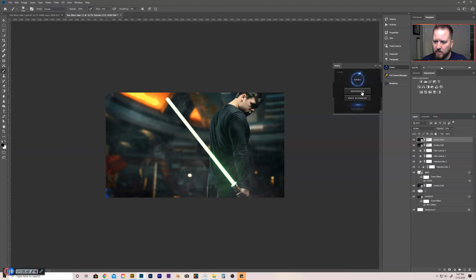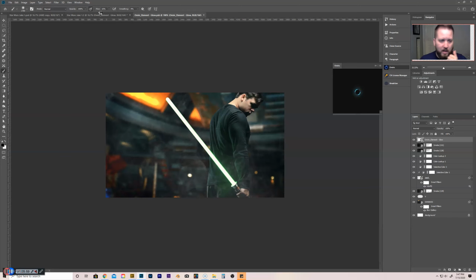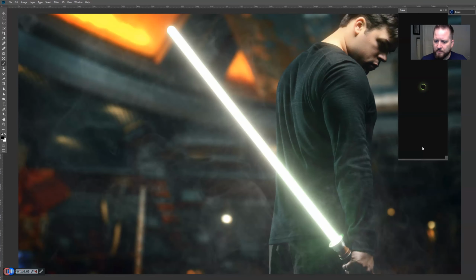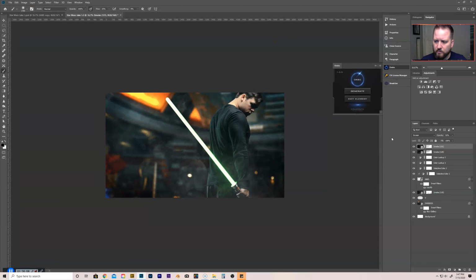So let's do that. Let's bring it up. Hit generate. Oh, actually, you know what? I probably should back out because I just realized I didn't have my brush flow turned all the way back up to 100%. So actually, let me hit cancel. There we go. Let me click all of that stuff right. There we go. Hit generate.